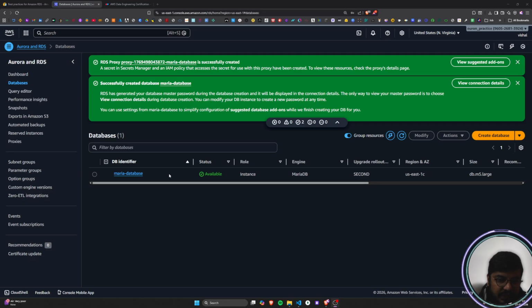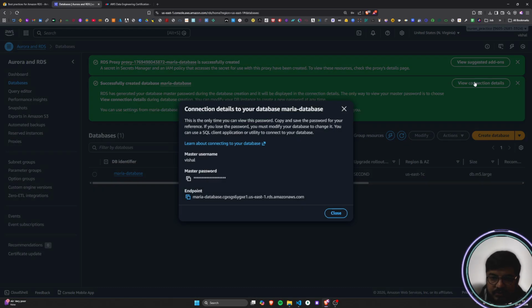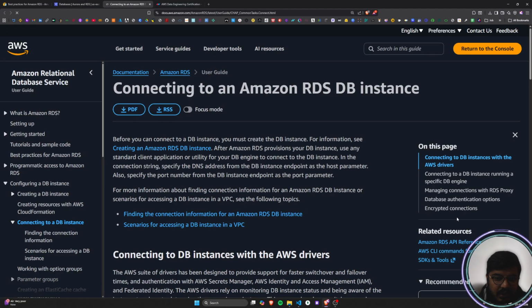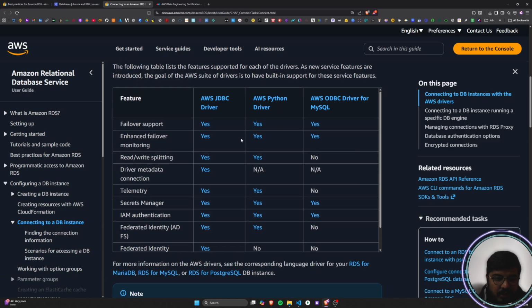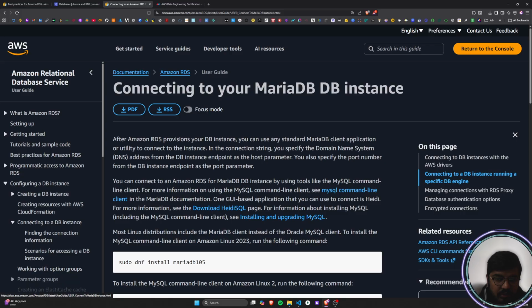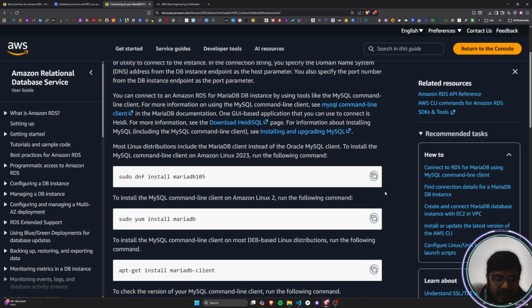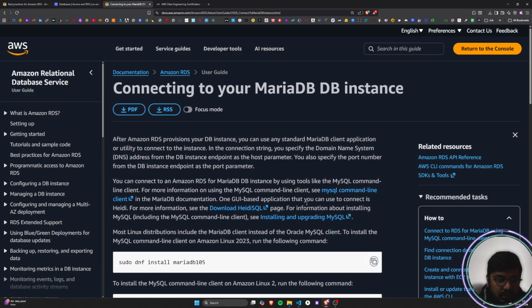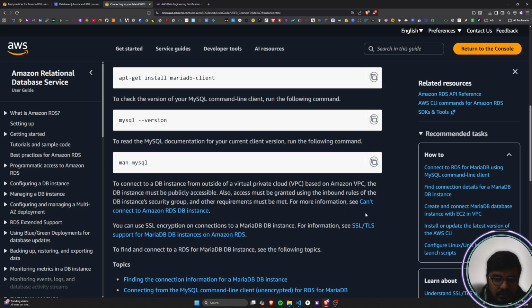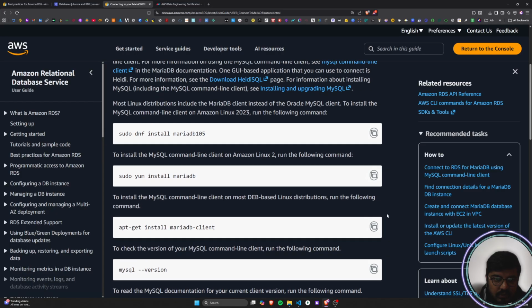Cool. So now you can see the status of the database instance is now in the available mode. Now what we have to do is connect to this particular database instance, right? So either I can click on this view connection details, or I can also go to this documentation, where it will provide me all the information about how I will be able to connect to the database instance, right? So we have to go ahead with MariaDB. Okay. So you can very clearly see how we will be able to connect to the MariaDB instance, right?